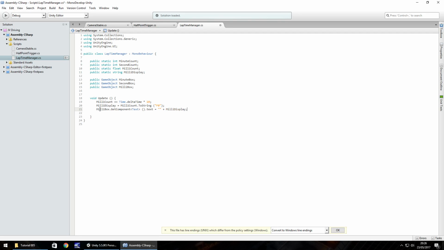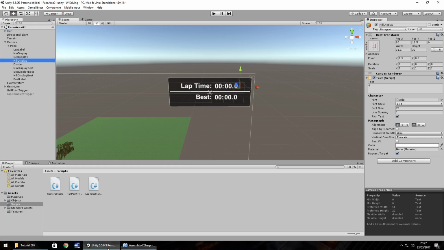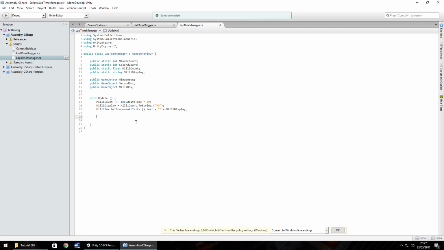So all that's happened here, I'll just quickly go over this again because it may seem a little bit daunting if you're new to coding, I should say. What we've done is take milli count, add the actual millisecond to it, and then at that exact point, we've also converted it to a string, and also in that exact same frame, we've put it in our box right here.